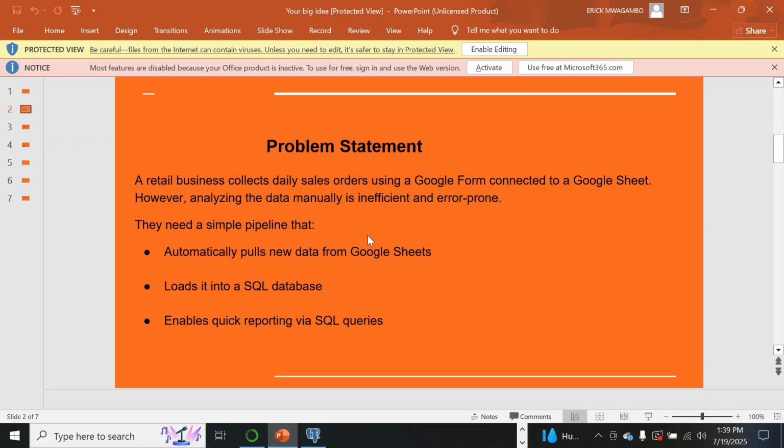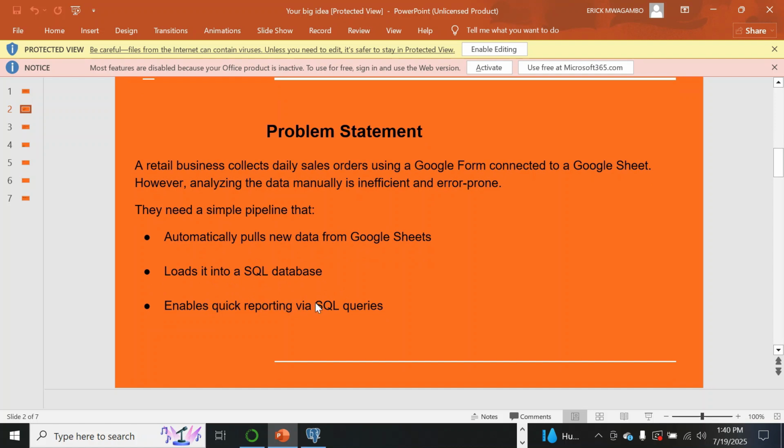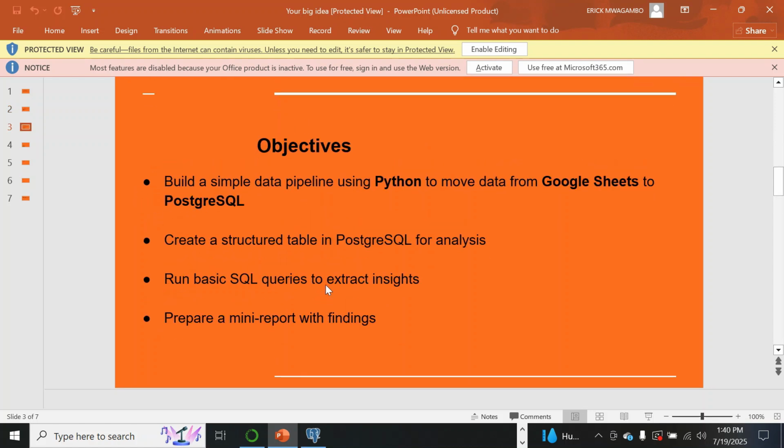So the problem statement is there's a retail business which collects sales orders using Google Form connected to Google Sheet, and then they want to analyze the data. However, analyzing data manually is inefficient and error prone. So they need a simple pipeline that automatically pulls new data from Google Sheets and then loads that data into an SQL database and then enables quick reporting by SQL queries.